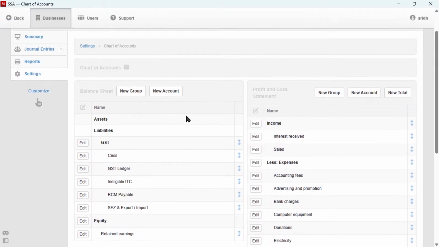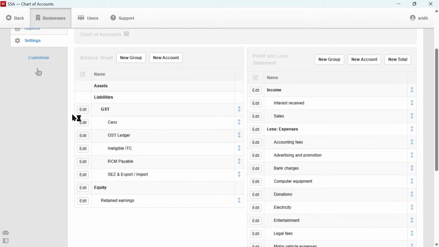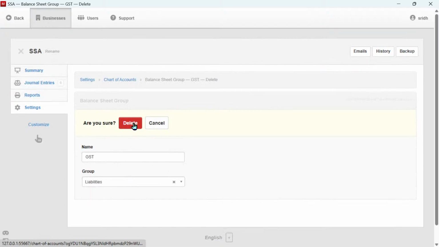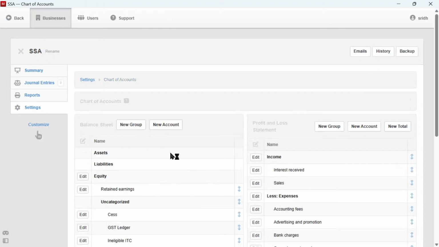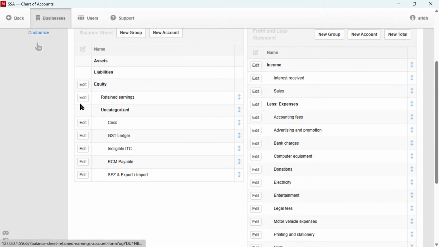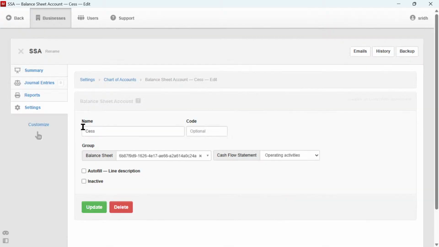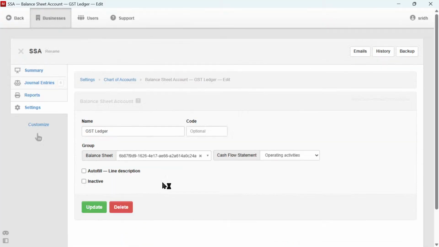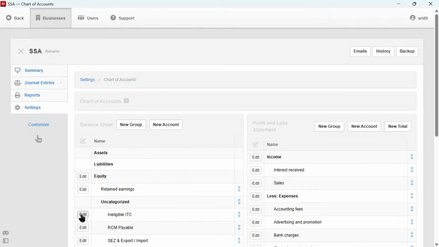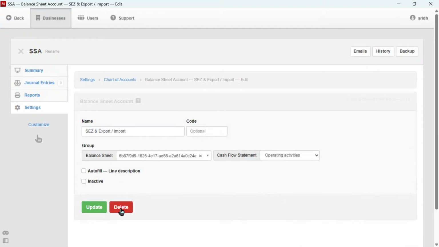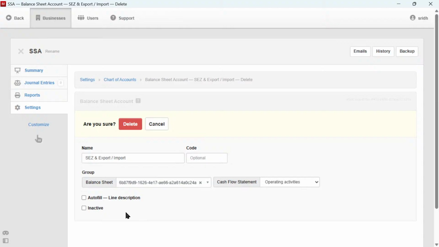Now tell me, do we have GST here? Usually we don't have GST. So as I already told you, if it is not required, you can simply delete it. I'm simply deleting all those unwanted things. And this one deleted. You have to feed your own accounts, whatever accounts you have. Ineligible ITC, delete it. And RCM payable, not applicable for you. You can delete it. Cess, not applicable. So I am deleting. Clear?